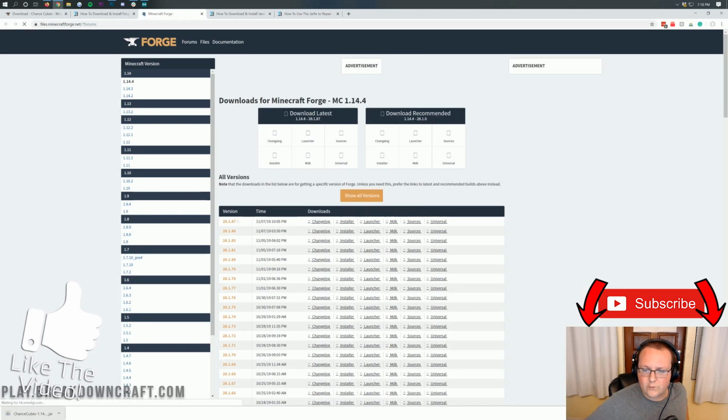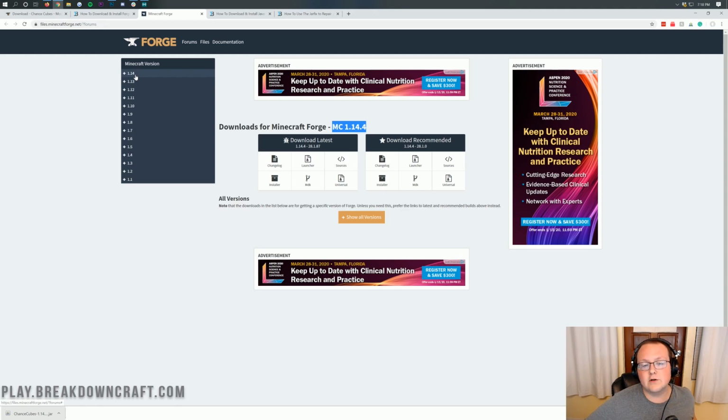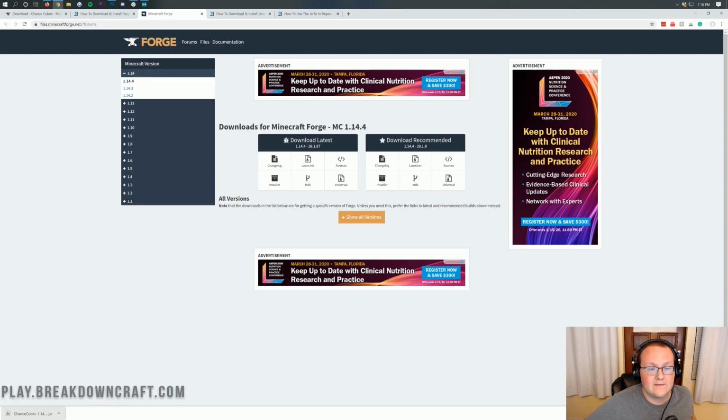That will then open up Forge's official website, where we want to make sure that this is 1.14.4 Minecraft Forge. And as you can see, it does say MC1.14.4 there. If it's not the correct version, not 1.14.4, go ahead and click on the left-hand side, that plus on 1.14, then click on 1.14.4, and you'll be taken here. Once you're here, it is very important that you download the installer under download latest there. So under download latest, click on the installer button.